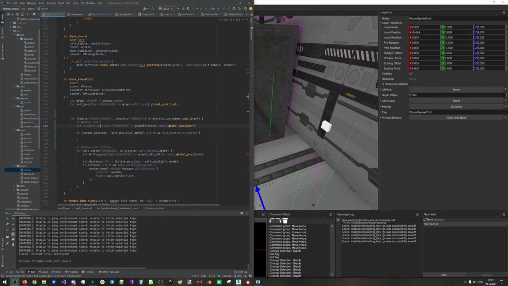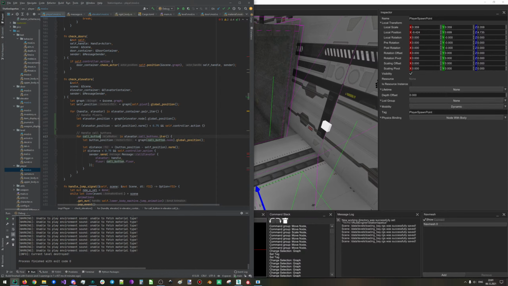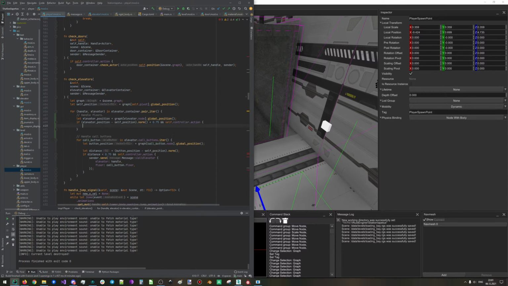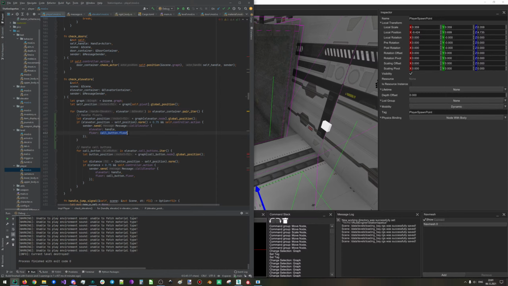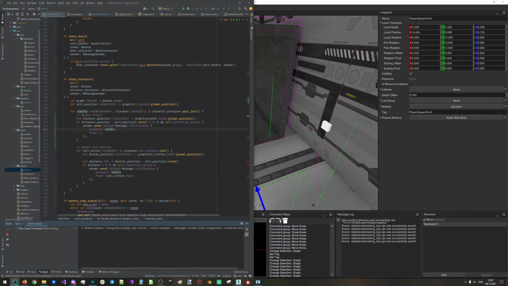And if we are close enough to the elevator, we basically should call it to which floor? Let's do something simple for tests. Let's do this. We will call that to the second floor. Let's find out if it works. It should work.